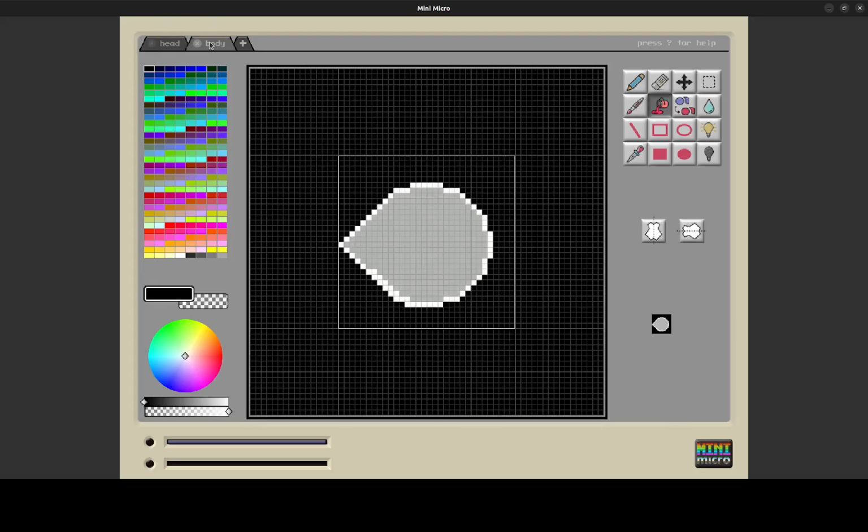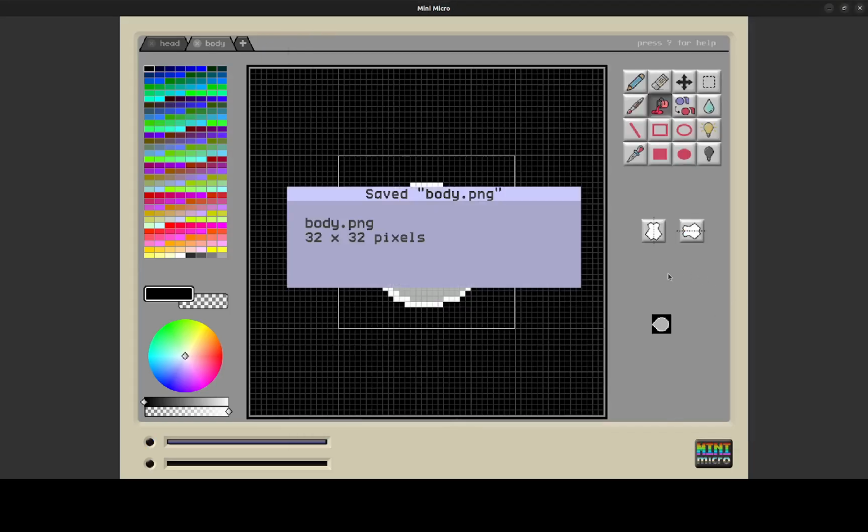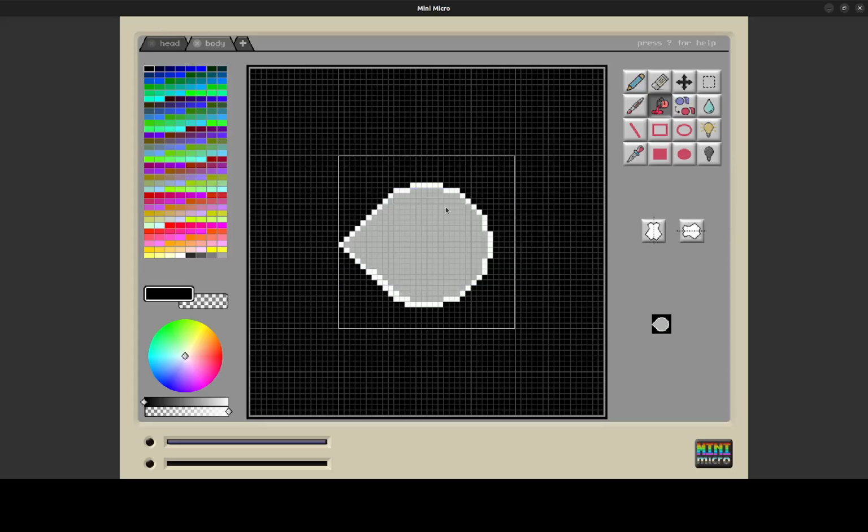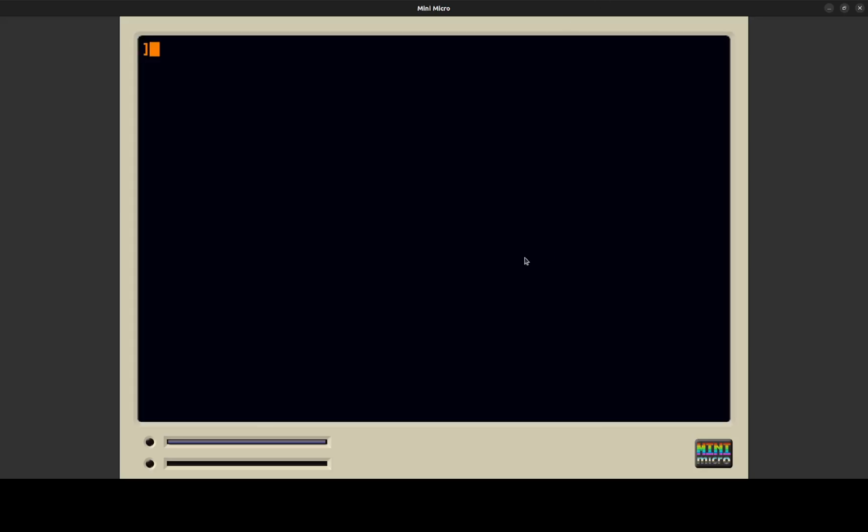We have a tail. We have a body. Decent program. It needs a little bit more work. I don't know, it might just be me. I might just need more practice. Okay. Is it Q for quit? Yes.